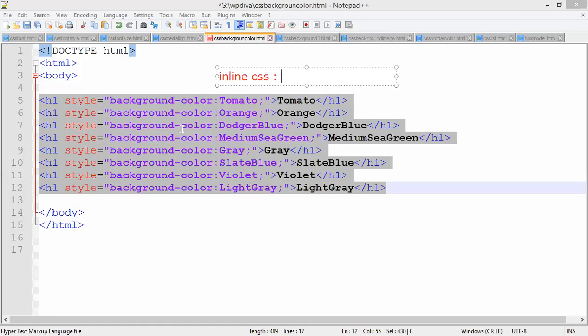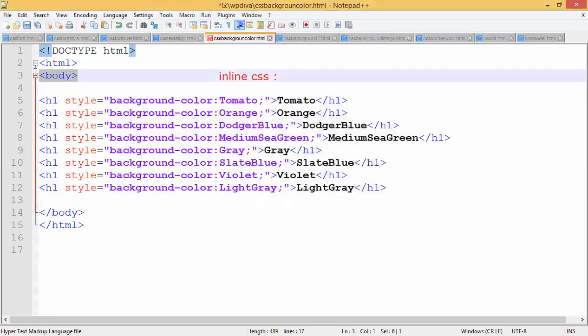Okay, why is it inline, guys? It is inline because you can see the first thing I am doing is writing it within the body tag. I'm not writing it into the head tag. If anything comes into the body tag, which is a part of CSS, it is inline CSS.